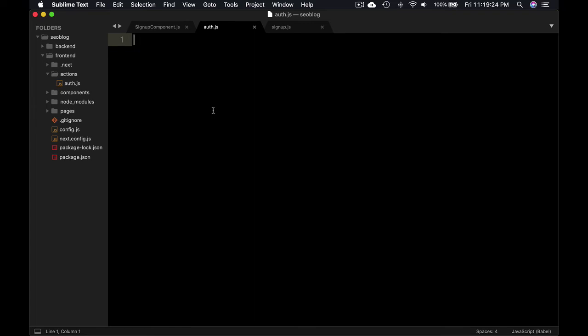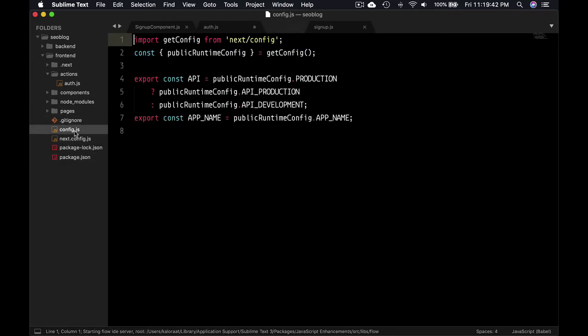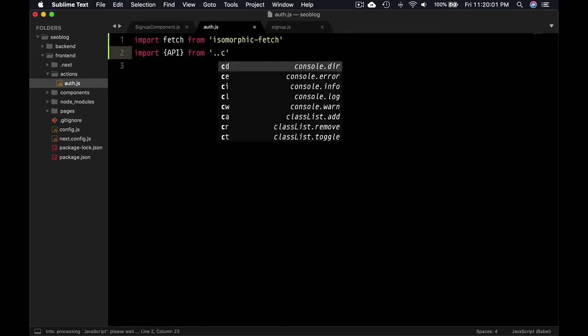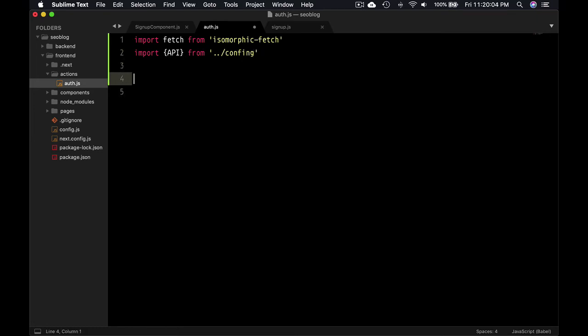So first of all, let's bring in this isomorphic fetch. Import fetch from isomorphic-fetch, and we need to bring in the API as well. We have that in the config. Depending on our environment, whether it is development or production, that will change. Okay, so let's bring that in. Import API from config, and then we can write our sign up method here.